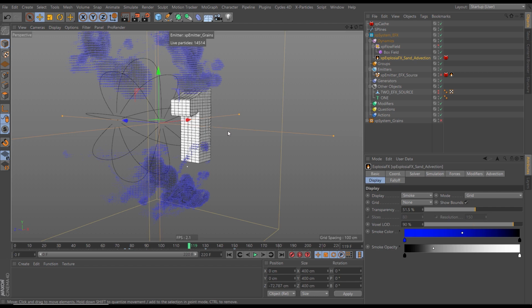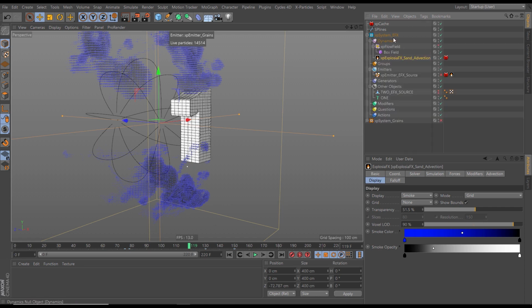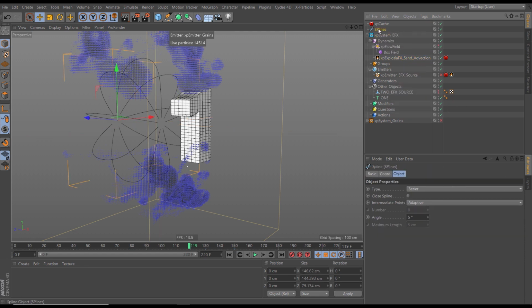So what we're going to do is build this in a separate scene from this one that we're currently in. So we need to borrow some elements. We're going to need our xpExplosiaFX system. We're going to need the flow field, everything set up as it is. So before we copy that across into a new file, let's just take our splines. These are the splines that are being referenced by our flow field. Let's get organized. Let's put these splines into the other objects folder.